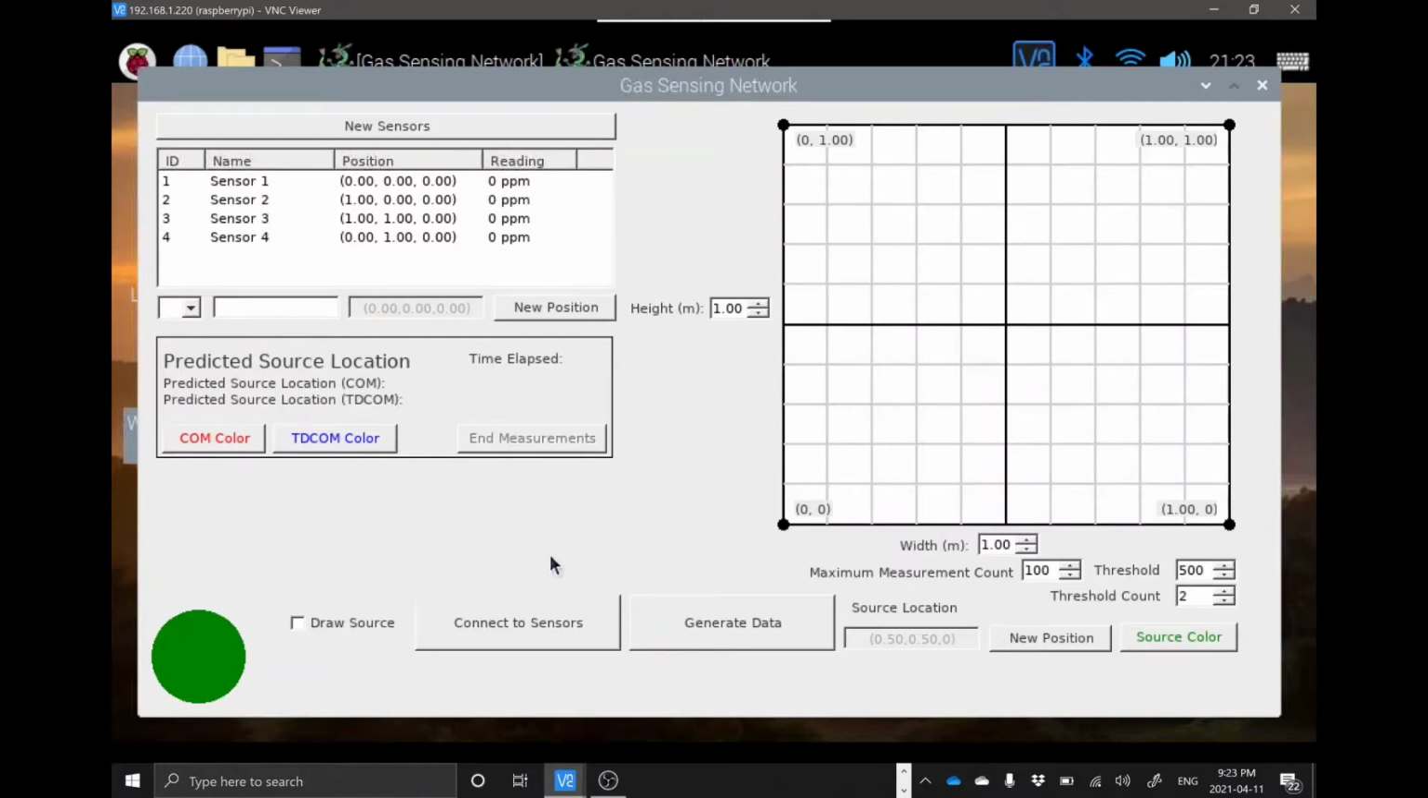To give you an idea of how our system will work, we will be using the generate data feature. What this basically does is simulate a point source at a known position. Then our system, using the fixed sensor positions, will acquire data and process it using the COM and TDCOM algorithms respectively and try to estimate the position of the source.